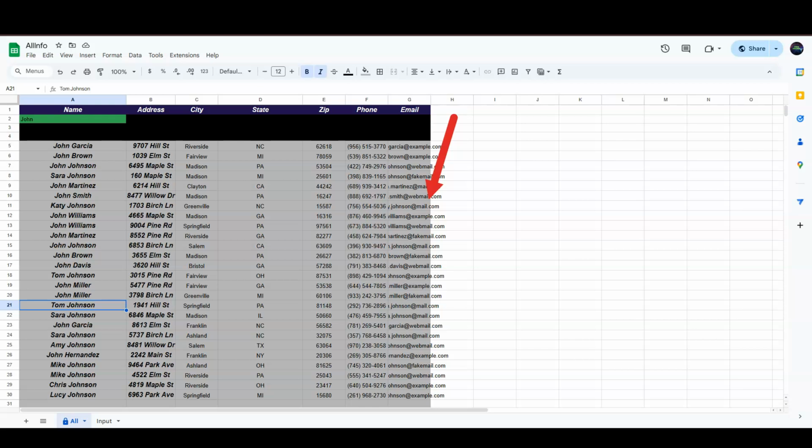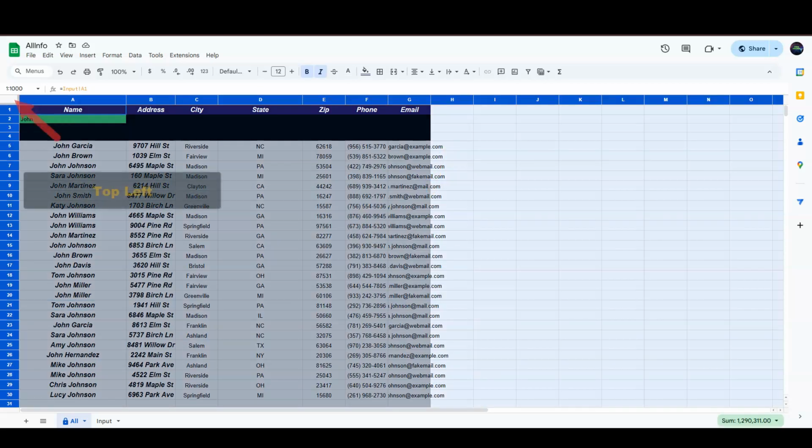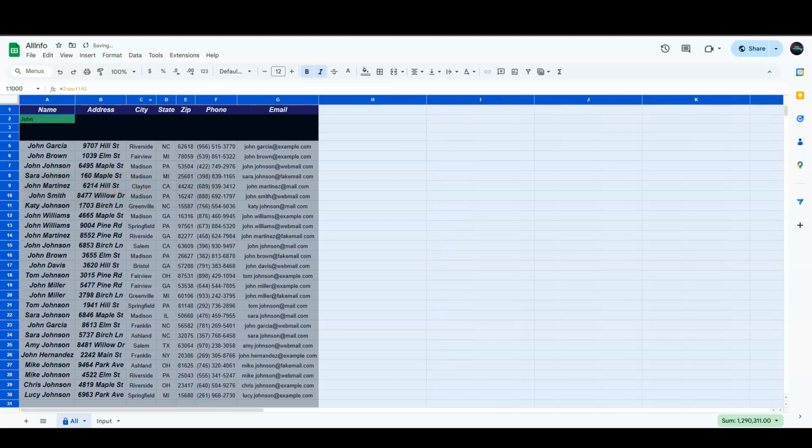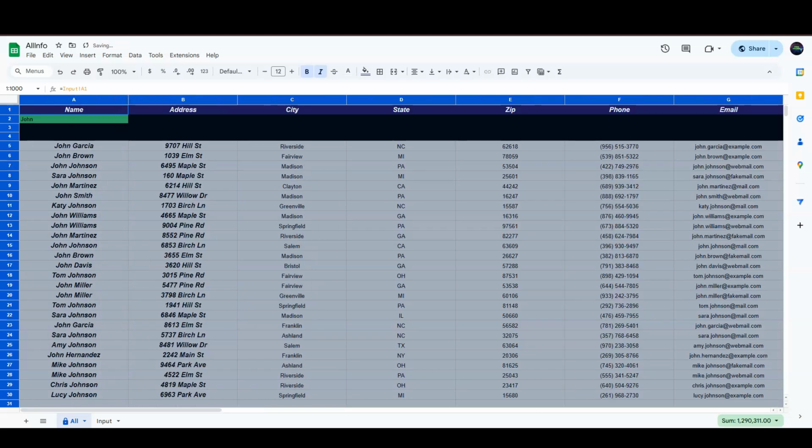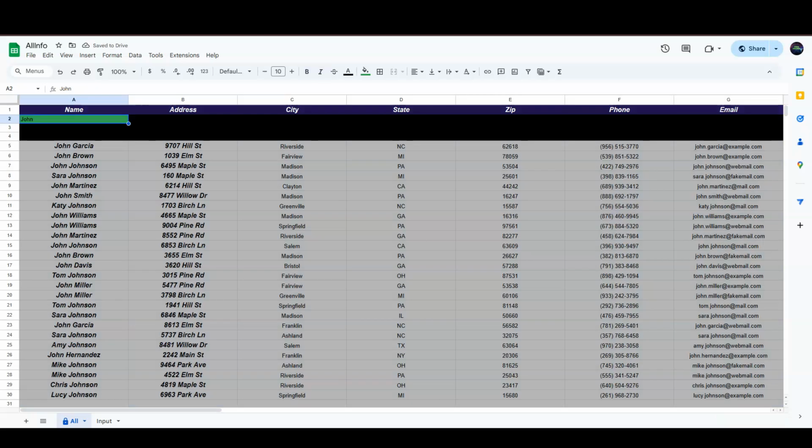Now, if it's like this, you can adjust it. I usually just click right up here in the top right, and then you can double click this and it'll automatically format it for whatever you want. And I always like to keep column A a little bit bigger because that's the one you type in. So there you have it.